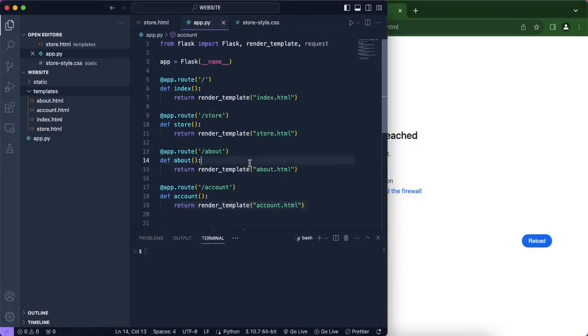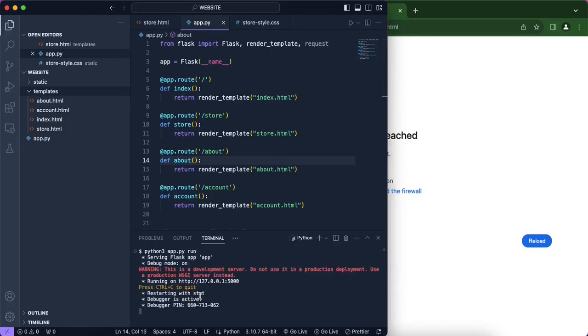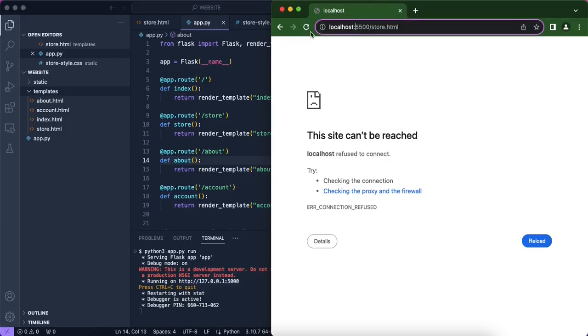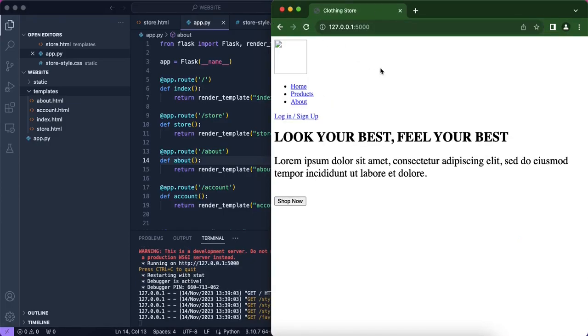Okay, so now that we have included an app route for each of those, all we need to do is type in this line in the terminal, python3 app.py, run, and now it is on the server. So now let's reload this, or actually retype this, and there we go. So our website now works.